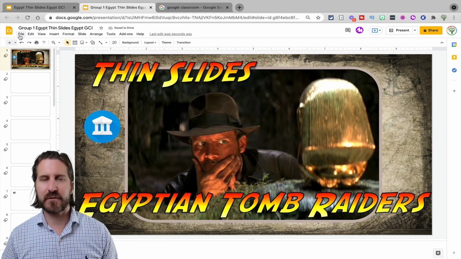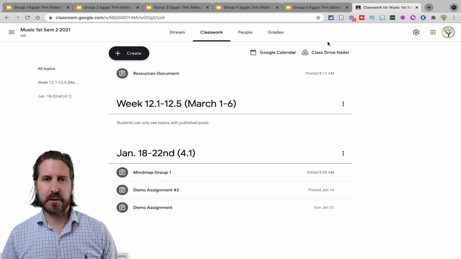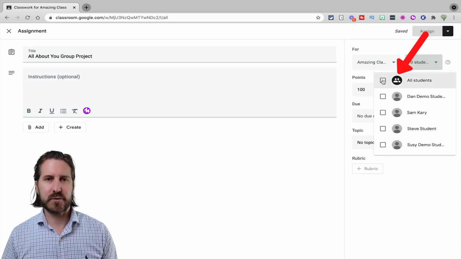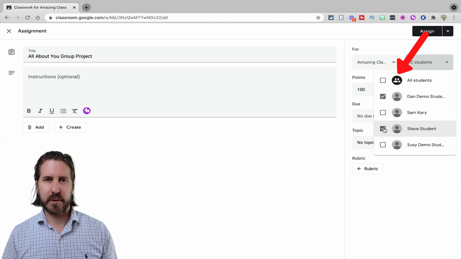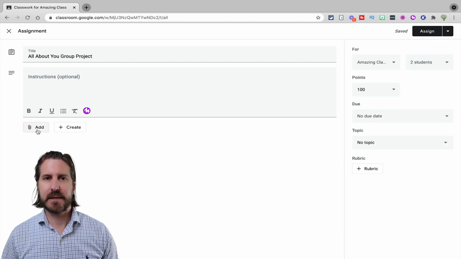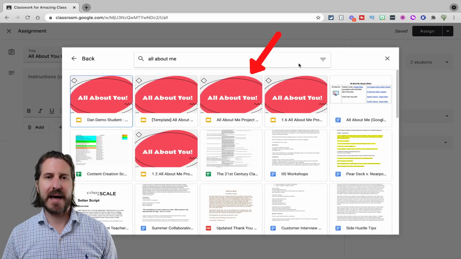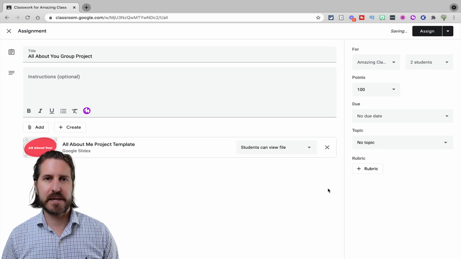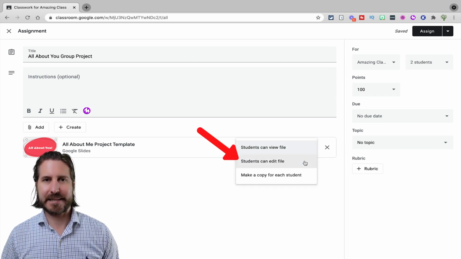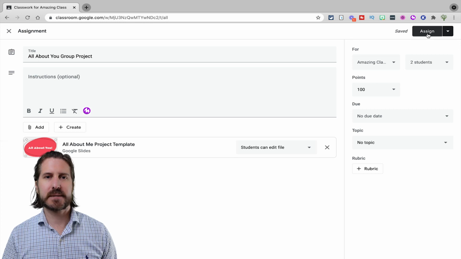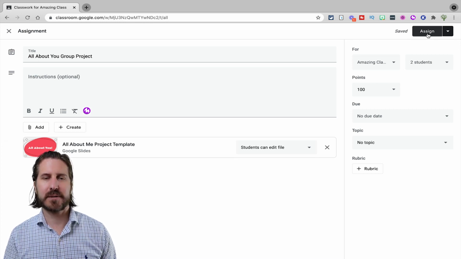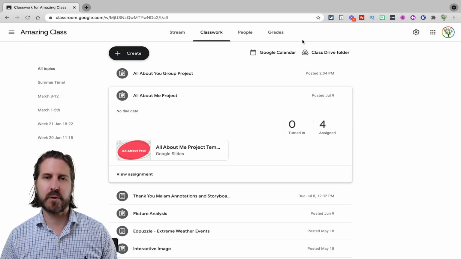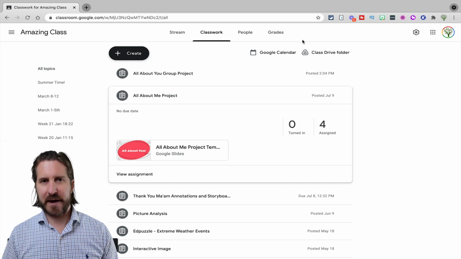Once you have, say, 5 group templates set up, then you can go back to Google Classroom. And this time, when you create an assignment, select only the students' names from the drop-down menu that you want in a particular group. Once you've selected those students' names, go into your Google Drive and find that one template that you just created for that group. Now, rather than selecting Make a Copy for each student, select Students Can Edit. When you click Assign, that will push that single slide deck template that you just created out to the small group of students, and none of the other students will be able to see that assignment show up in Google Classroom. And then you'll want to repeat this process for every group that you've set up.